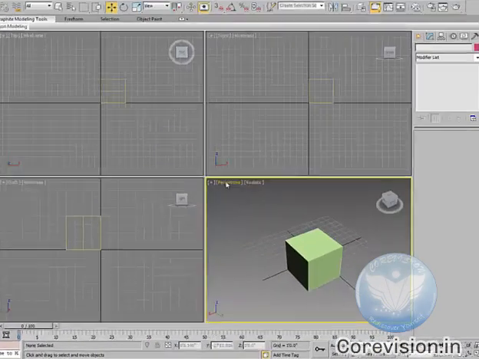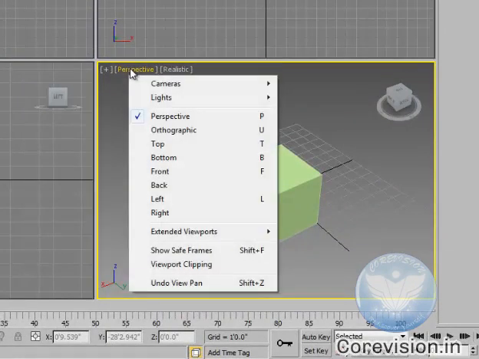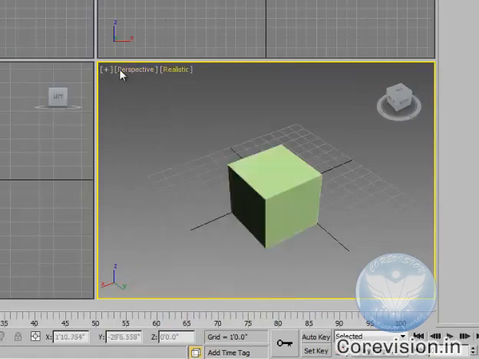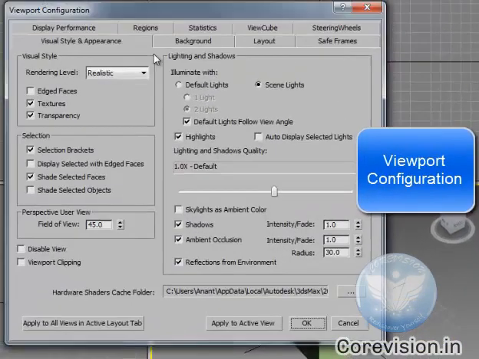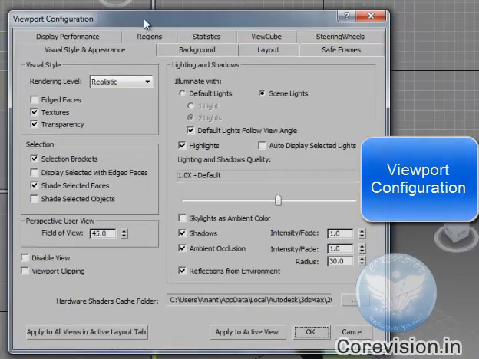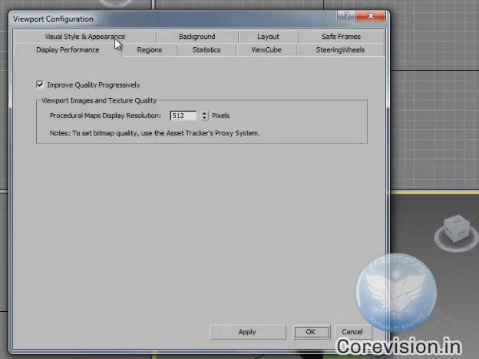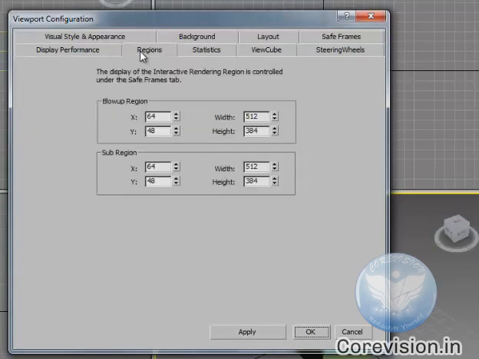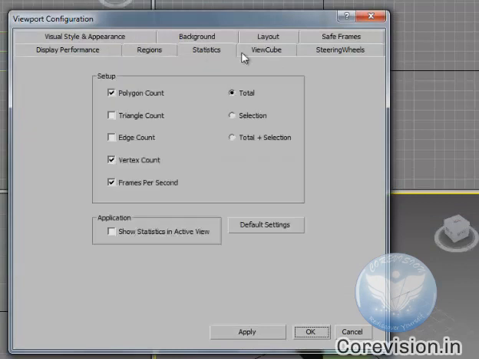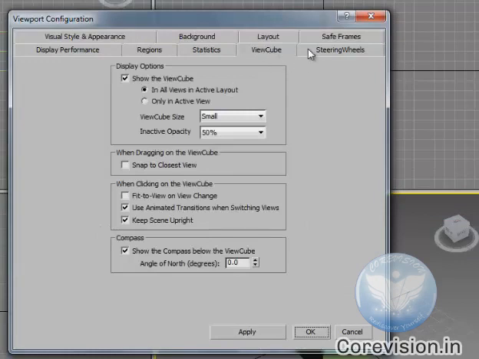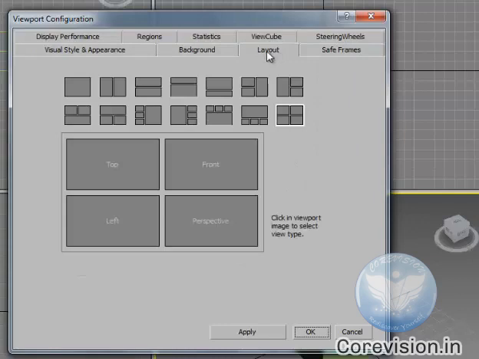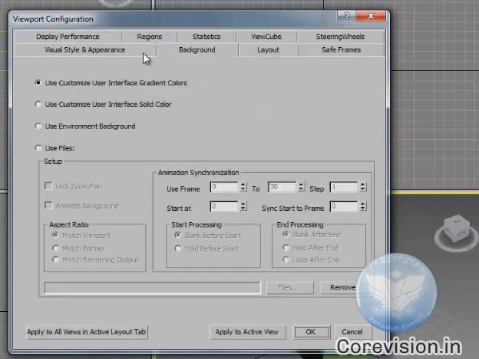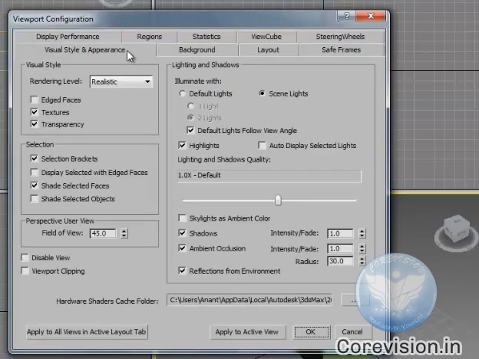To configure your viewport, click on the viewport name, and then you'll find configure viewport. This is the viewport configuration dialog box where you'll find display performance, regions, statistics, view cube, steering wheels, safe frames, layout, background, visual style and appearance.